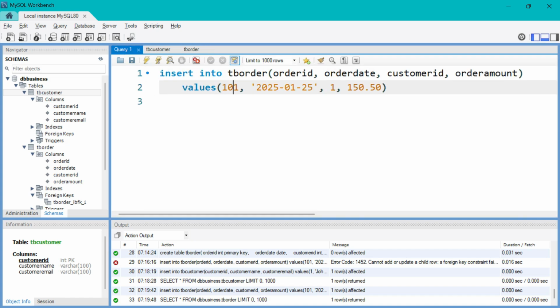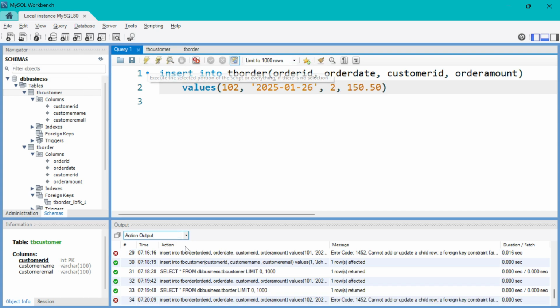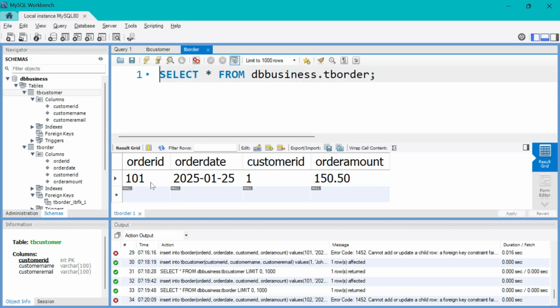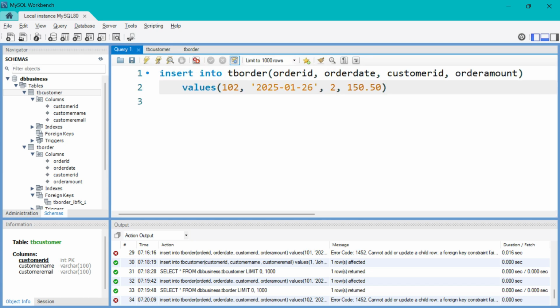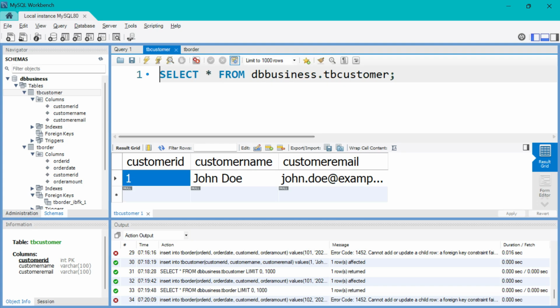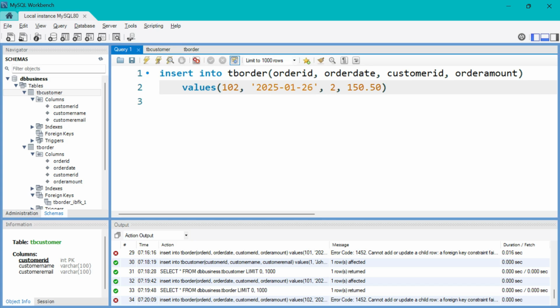Now let's do one thing. Let's create one more order. Let's enter 102. Let's change the date to 26th, and if I make the customer ID 2 and try to execute the code again, it's going to throw an error. Why? Because 2 is currently not available in the customer table. You only have one customer whose ID is 1. So without you having a customer, you cannot have it. So first thing, for the foreign key, you need to ensure that your parent table has a certain value. The primary key is present. Only then you can enter it.